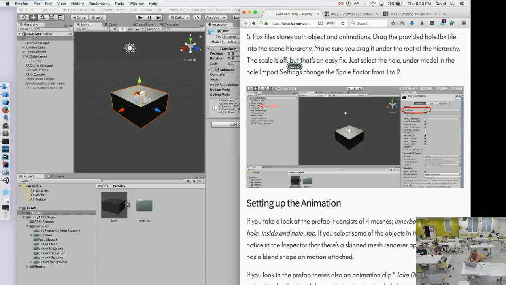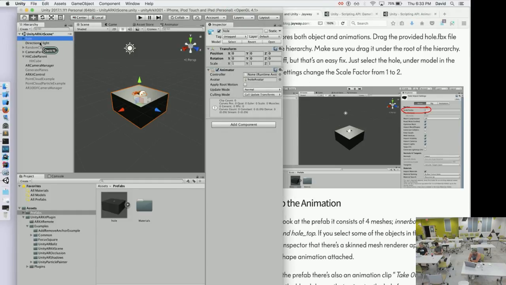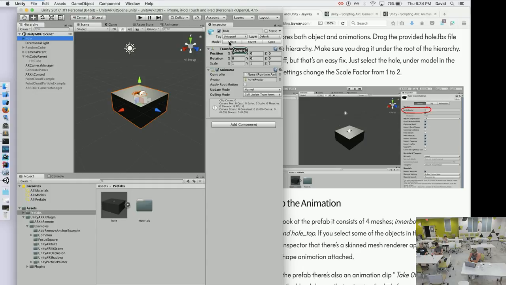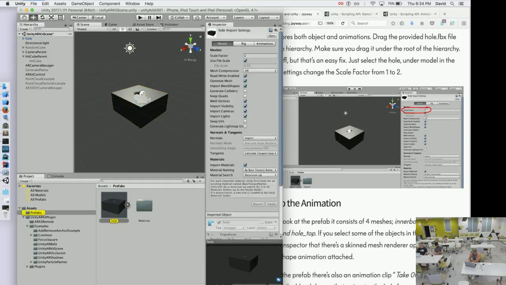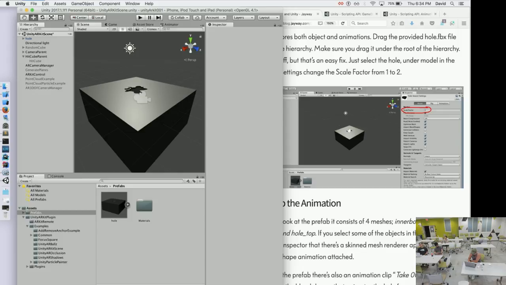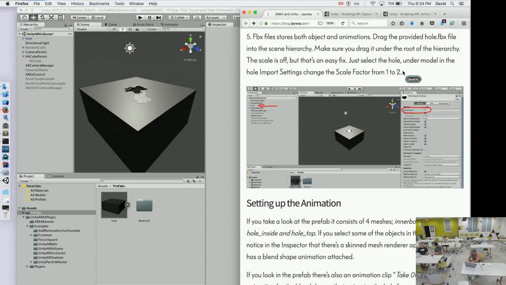So the scale is off, but it's an easy fix. Just select the whole under model in the whole import settings, and change the scale factor from 1 to 2. So we'll do that. With the whole FBX selected, we go over to the model itself. I just uncheck that real quick, and we click on select right here for the model. Then it gives us the options for the scale factor. We bump it to 2 and press return. And we go back in here and apply it. There we go. So that's the scale factor from 1 to 2.